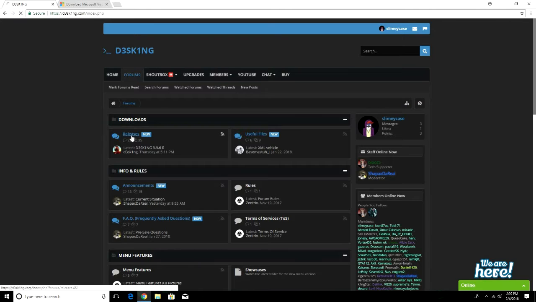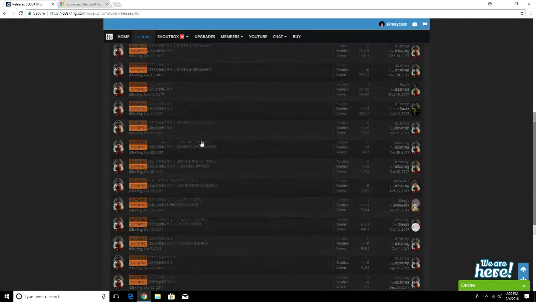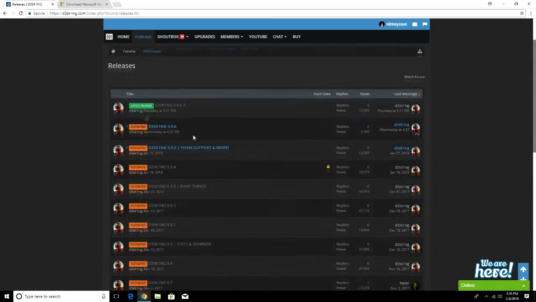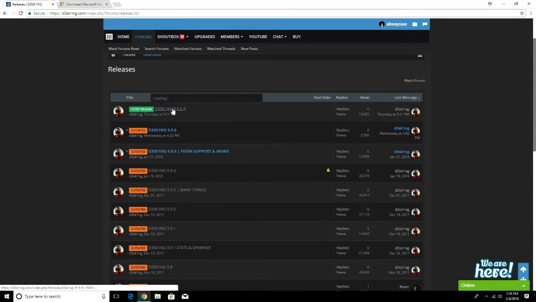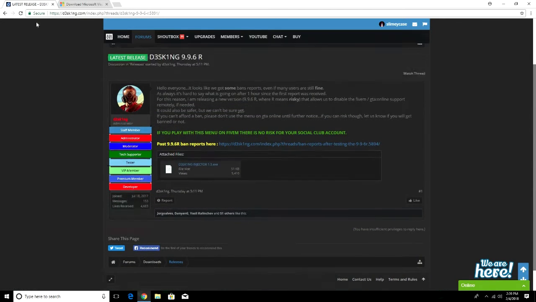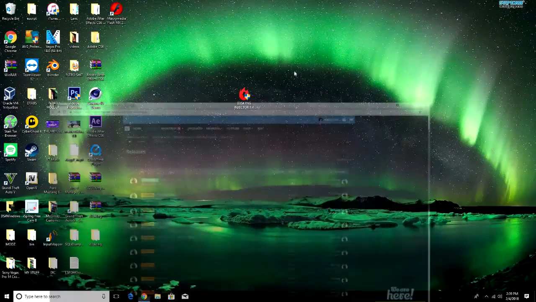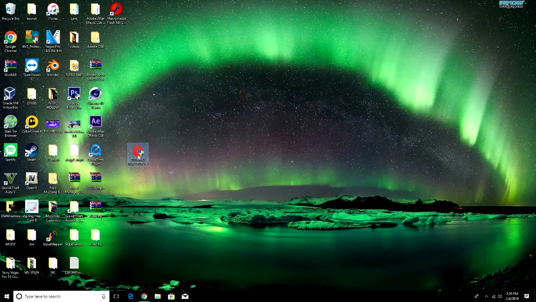Once you create your account and buy a membership, go to forums and releases. You will only have this option once you buy the menu. Then go to the top, get the latest release and download it. Once you download it, it should be on your desktop or in a folder, and you can just open it. Right here, I already had it on my desktop, so I'm not going to re-download it.